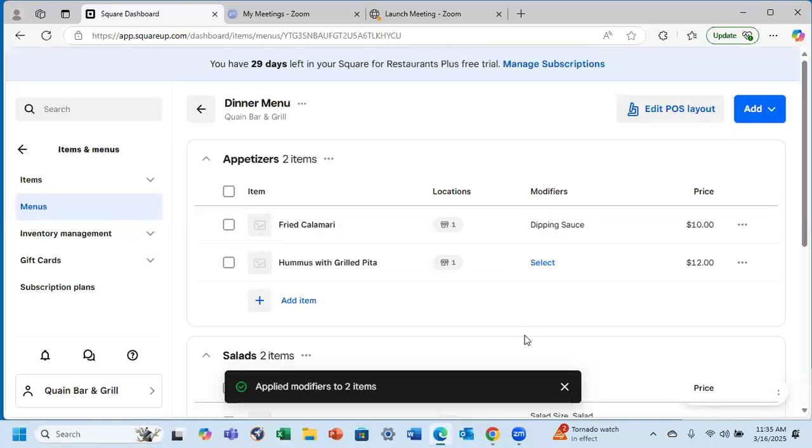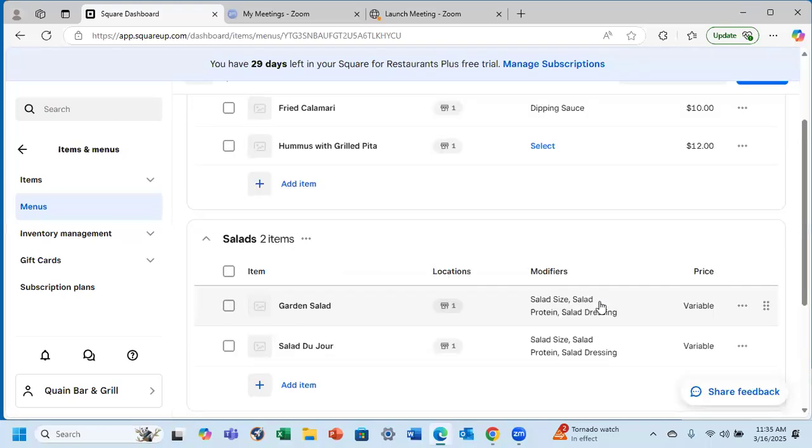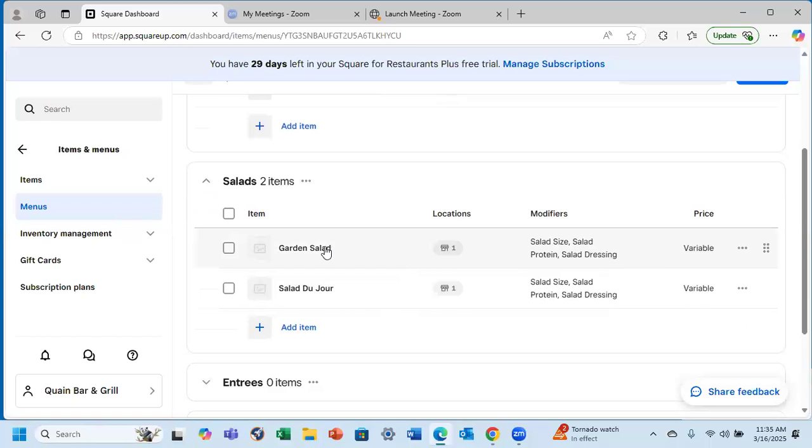Okay, it says it's been applied for 2 items. So there we go. We can see under our guide, we have a garden salad and our salad du jour. Modifiers in each one are salad size, salad protein, and salad dressing.